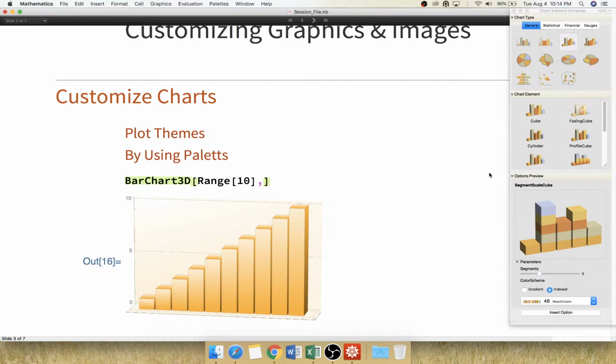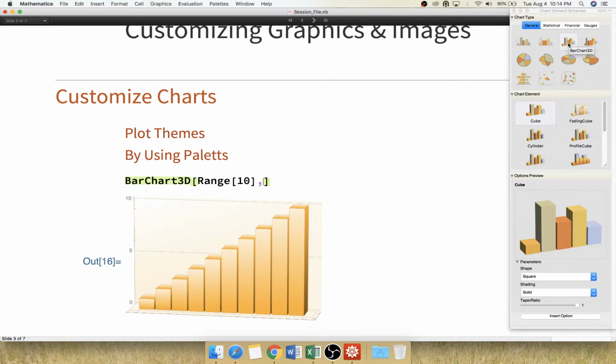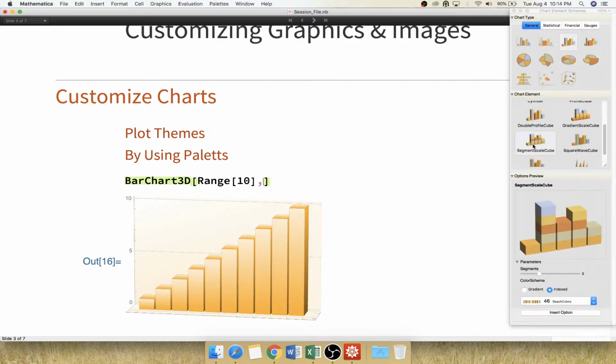I can select the type of the chart I'm customizing. I'm using a 3D chart, so it's auto selected as 3D, and currently it's using chart element type of cube. But if you want to change to some other feature like segment scale cube, you can click that, and you see the option preview is also coming on the downside as well.